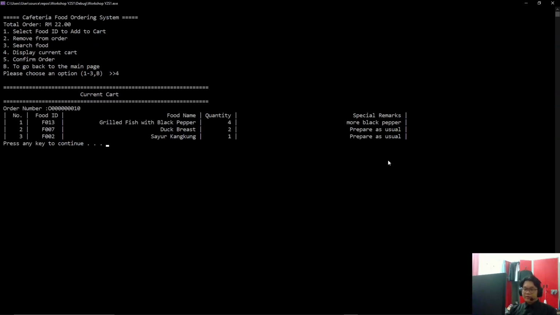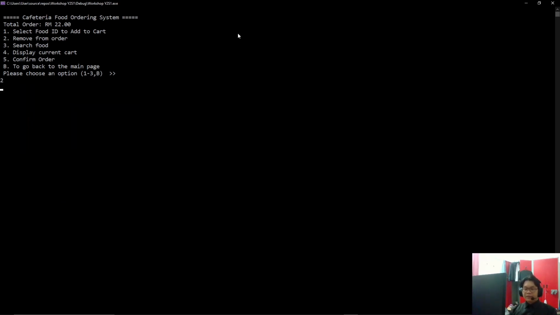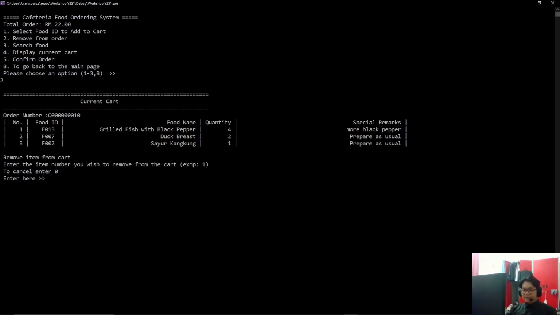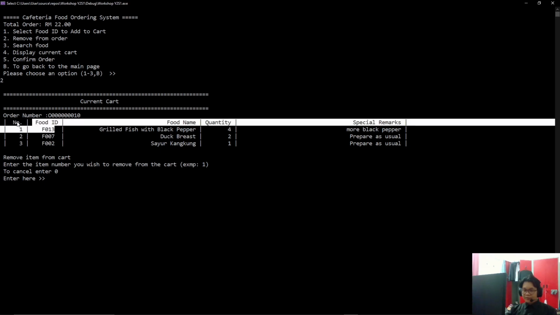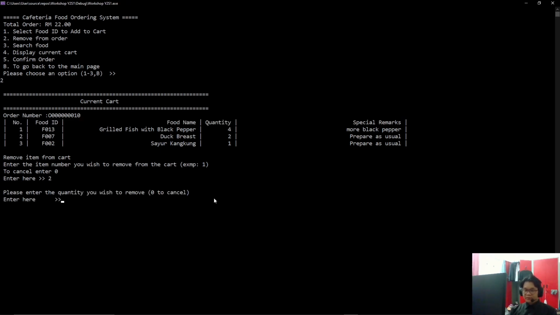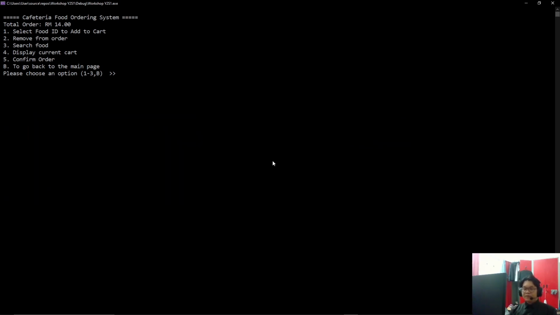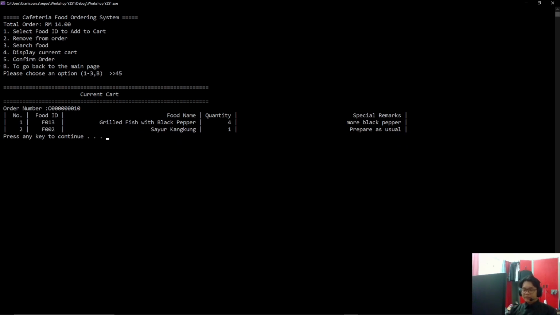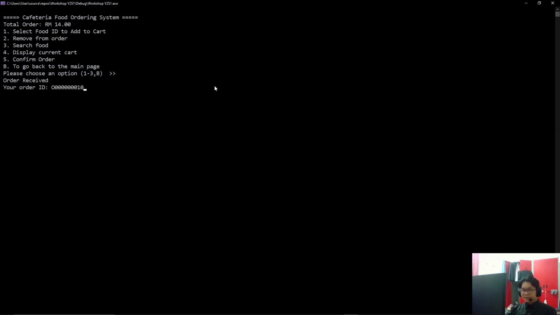Now let's display the current cart. We have kangkong, duck breast, and grilled fish. So let's remove duck breast. We just need to enter the number here. Instead of food ID, we use the number here. So just remove 2. And then enter the quantity that we want to remove. I don't want all of it, so I'll remove 2. So let's display the current cart. You can see the current cart.